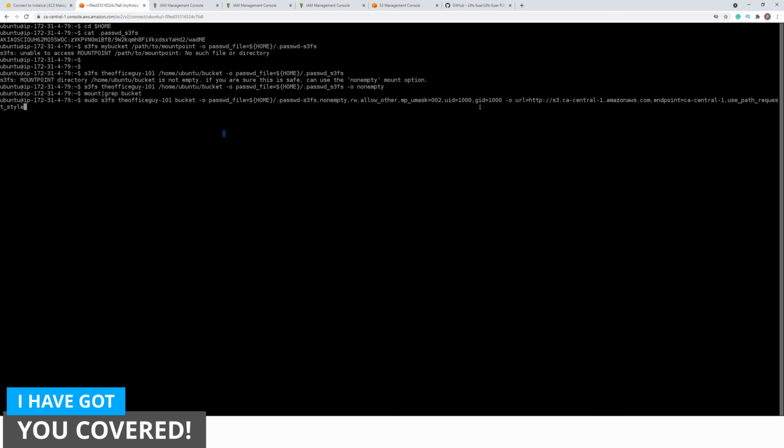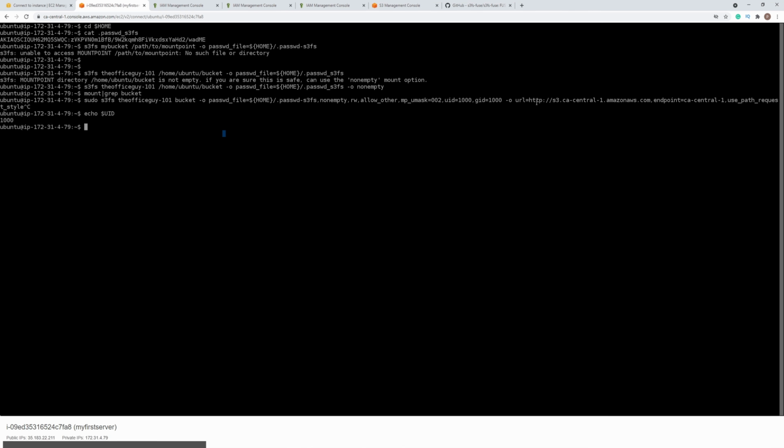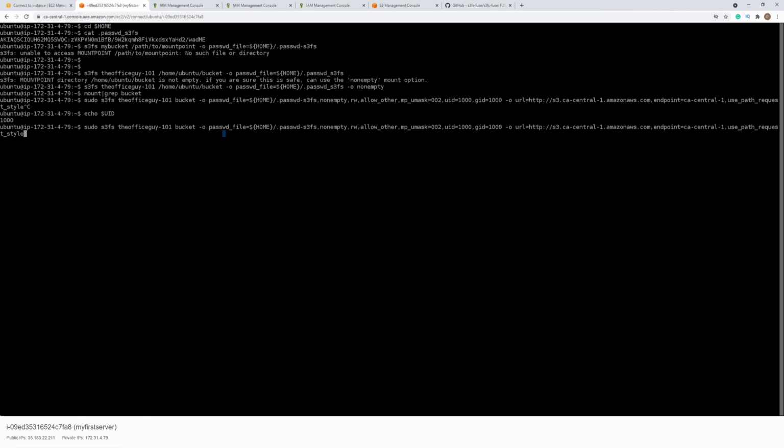UID is the user ID and group ID. If you're not sure about this one, you can do echo $UID. So it's 1000 for me, and that is what I have pasted over here. And then my S3 URL: s3.my-location.amazonaws.com. Endpoint is my region. Use path request style. That's it. So this command should work for me.